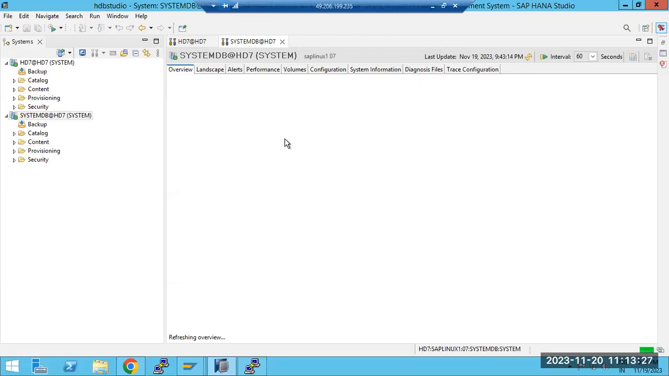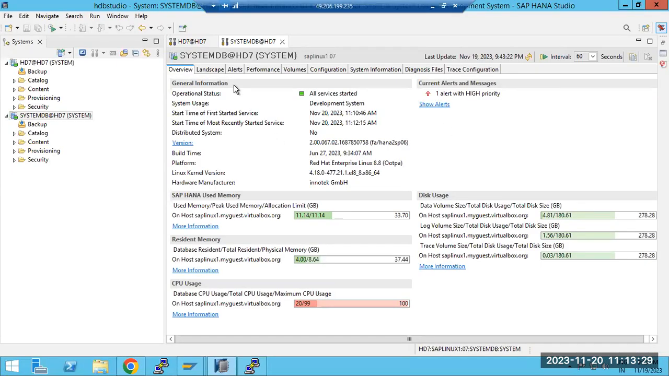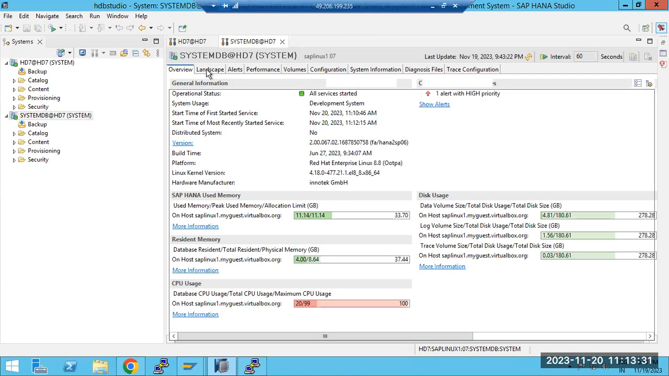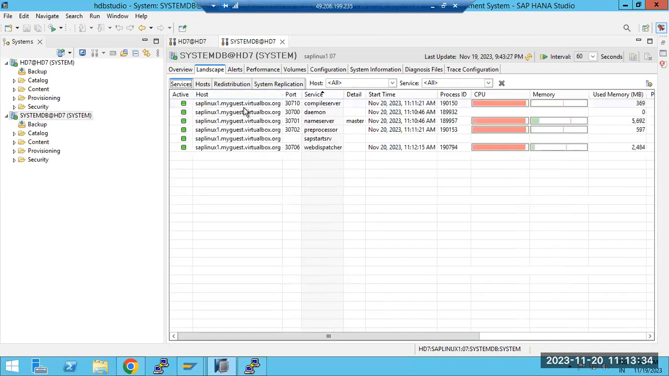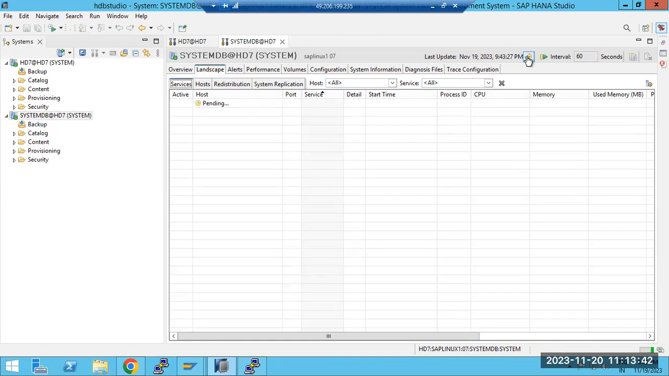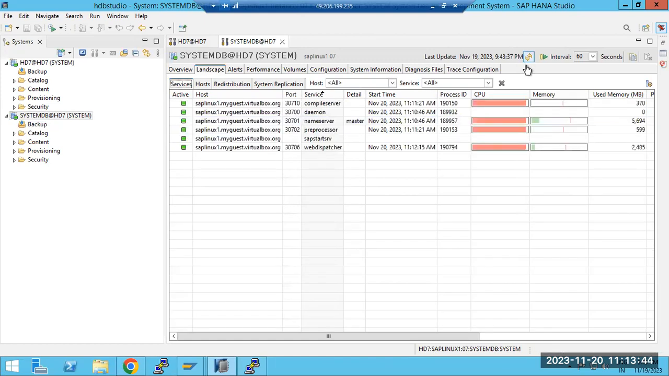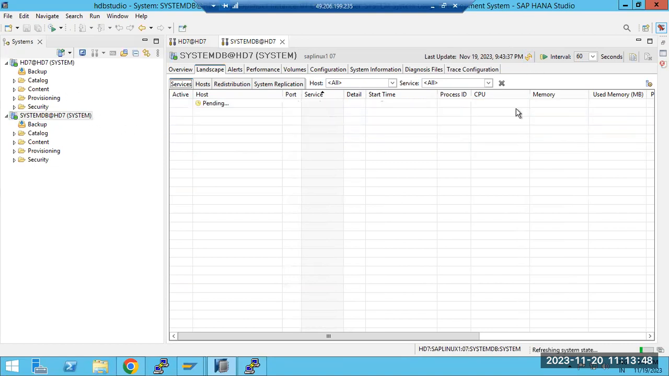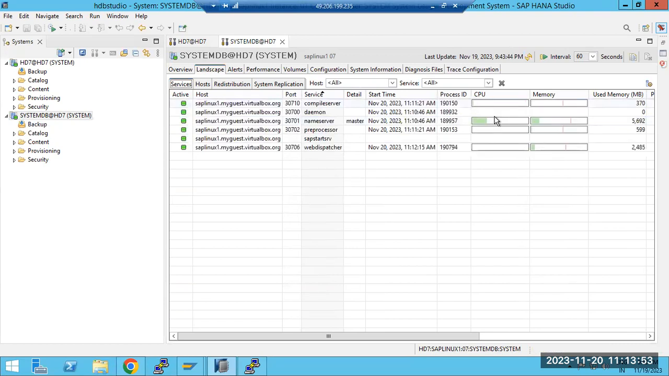As part of the Hana Studio part, we discussed the overview and the landscape tab, where we check all the services and everything. See here, the system just started. You can see the CPU utilization is 99%. It will show the live CPU utilization. If you wait for some time, it will be reduced slowly. See here, it's reduced already.